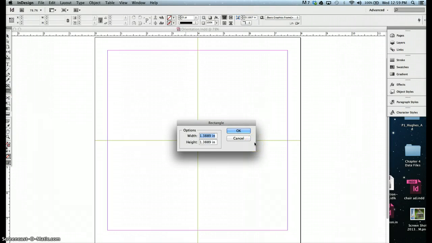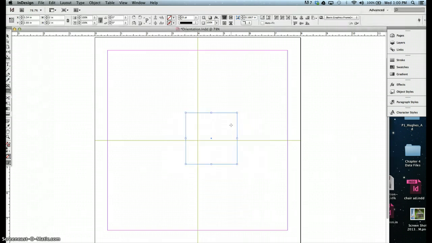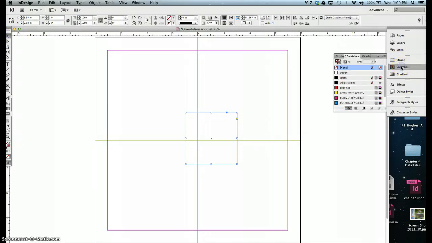Step four, type two in the width text box, type two in the height text box, then click OK. Tab to the next box, say okay. Then it says step five, switch to the selection tool, then click Swatches in the stack of collapsed panels to open the Swatches panel. The selection tool is up here. Swatches is over here.